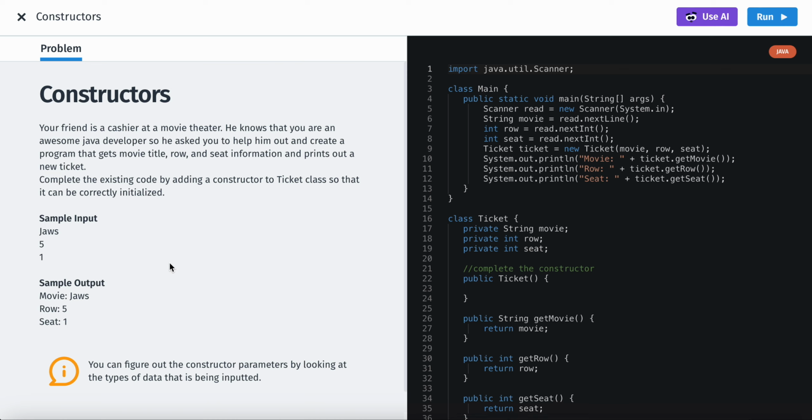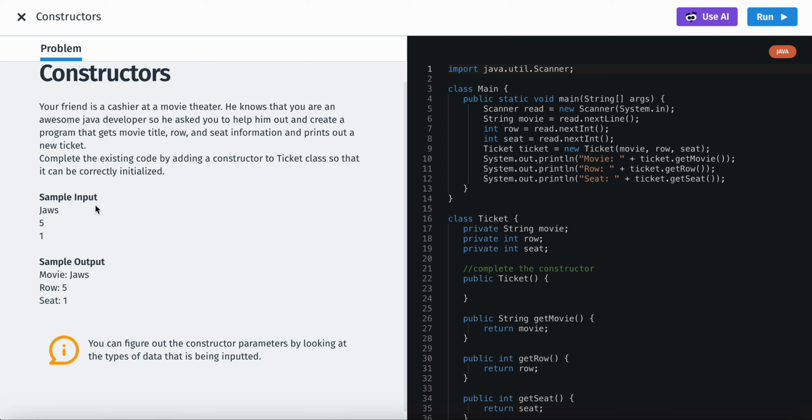So, your friend is a cashier at a movie theater. He knows you're an awesome Java developer, so he asked you to help him out to create a program that gets the movie title, row, and seat information, and prints out a new ticket. Now, complete the existing code by adding a constructor to the Ticket class so that it can be correctly initialized. The sample output will be JAWS, the row is 5, seat is 1.